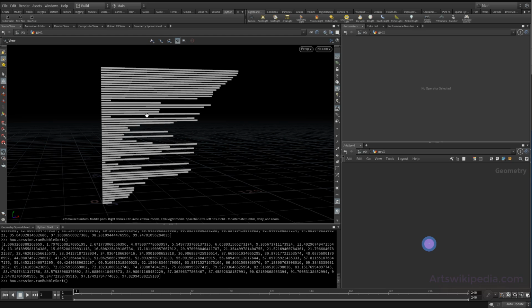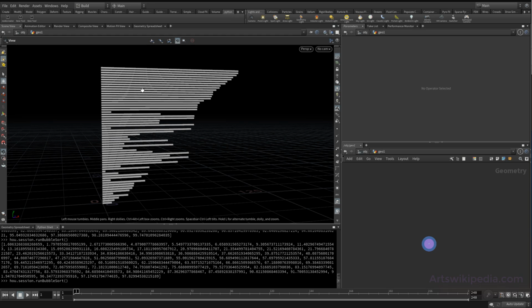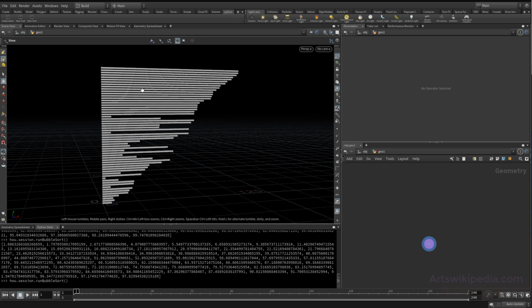And I'll show you the idea of how this is working. The idea is that you compare two values. If, let's say, this one is greater than this one, then swap. The idea is to keep swapping. This will end up with the highest value on the top.